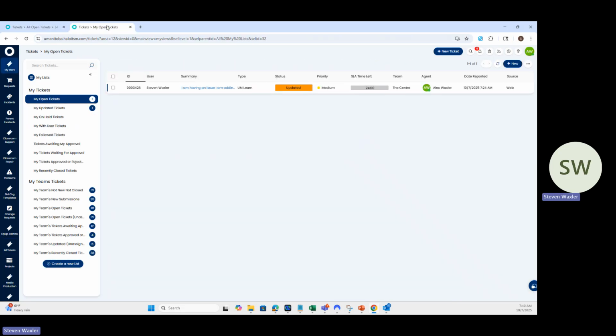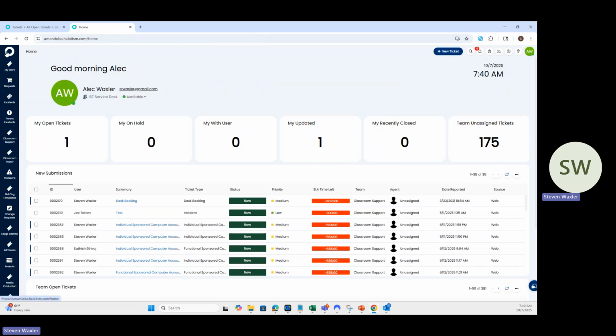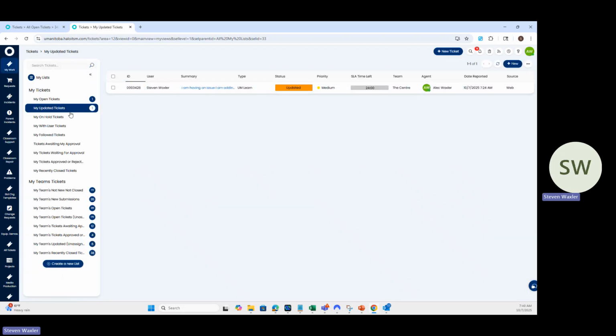If I go to, and I've just clicked on this other tab, if I go to either my work or my dashboard, I can see that one of my tickets has been updated by the customer. Not only is there a visual cue here within the ticketing system, I, as the agent managing the ticket, would also get an email notification.